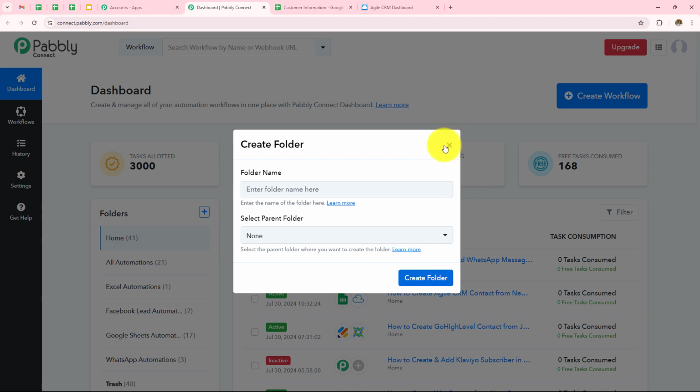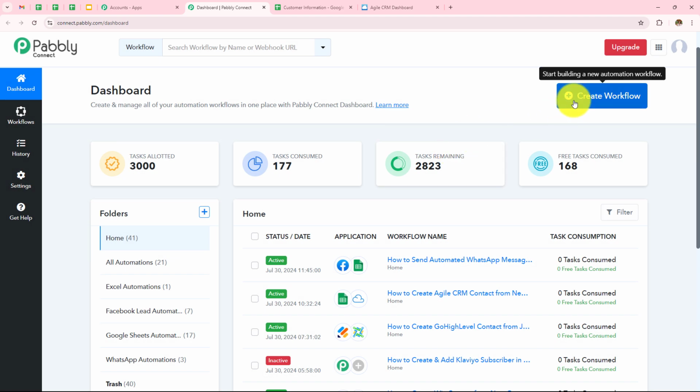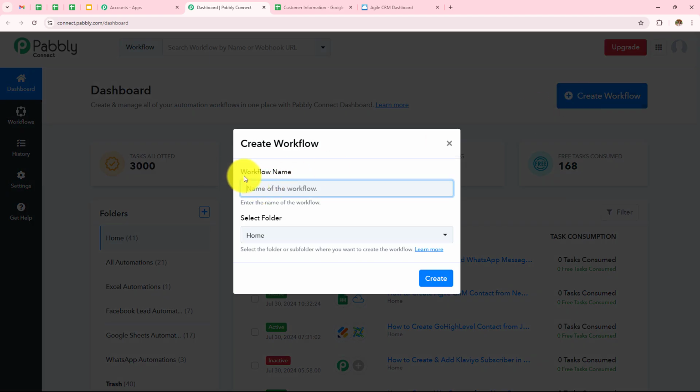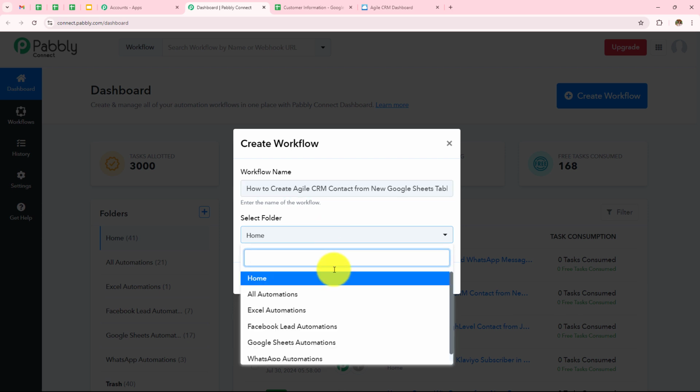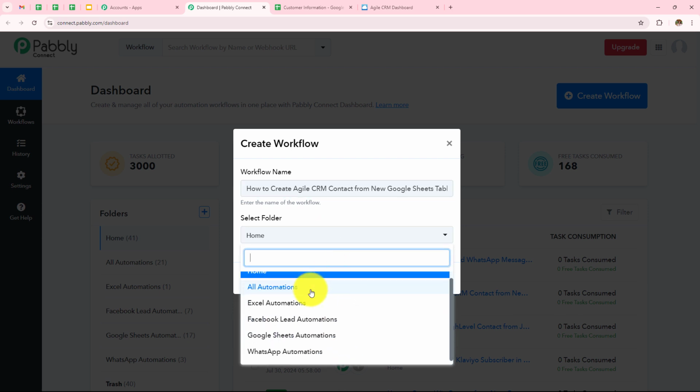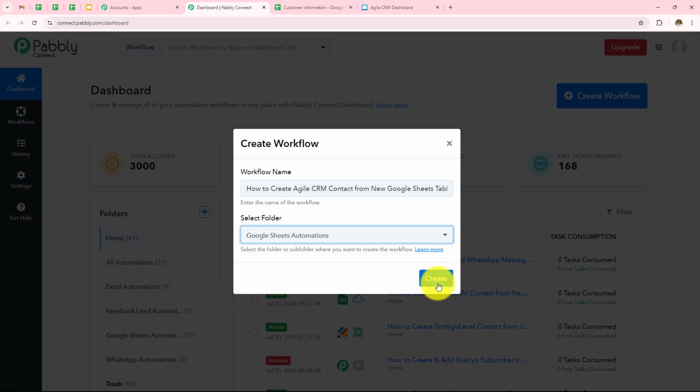For now, I want to create a new workflow, for which I need to click on create workflow, and now it's asking for the workflow name. So let's name this as create Agile CRM contact from new Google Sheets tables row. And now I need to select the folder in which I want to save this workflow. So these are the folders that I have created, and I want to select Google Sheets Automations and click on Create.